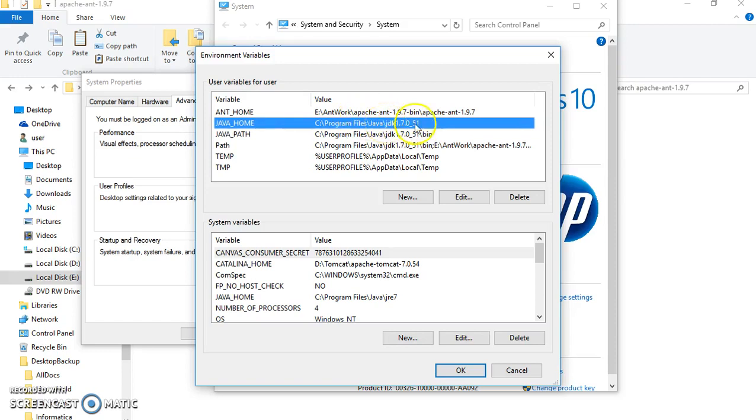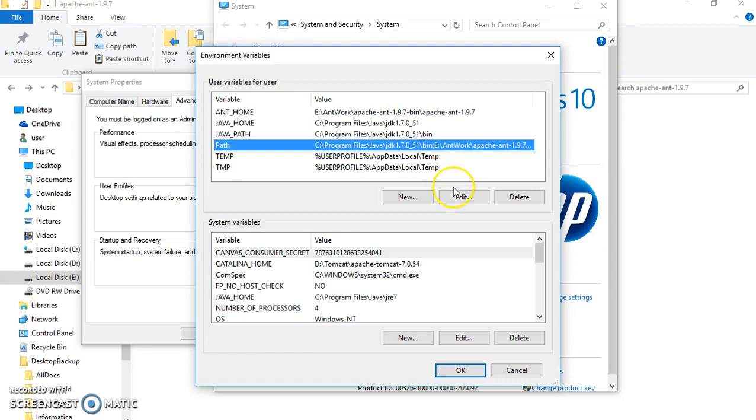Then JAVA_HOME needs to be set to the JDK, to this version. In my system it is 1.7. And then Path needs to include both the JDK and Apache Ant, down to the bin level. Once these are all done, we are all set to deploy the code.